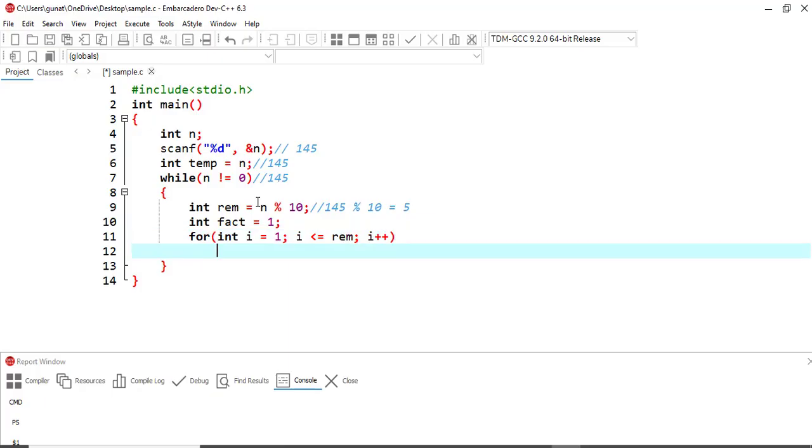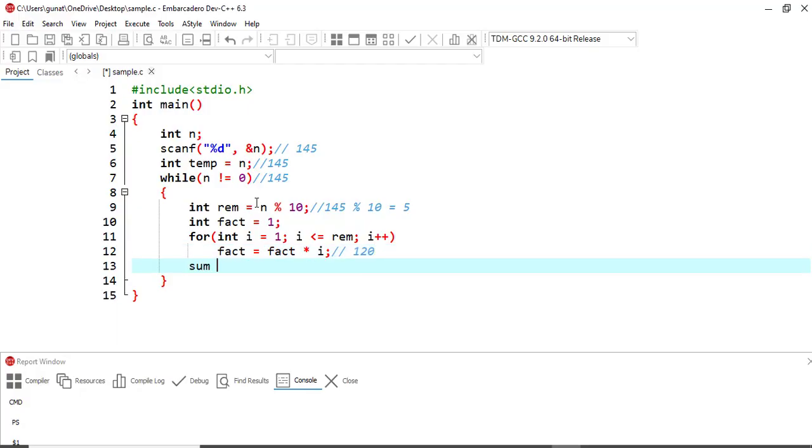We have discussed the program for factorial in the previous video. So fact is equal to fact into i. The 5 factorial value will be 120. Now this 120 should be added to a variable, so sum equal to sum plus fact. Here I'll take one more variable and initialize the value of sum as 0. Sum is equal to 0.